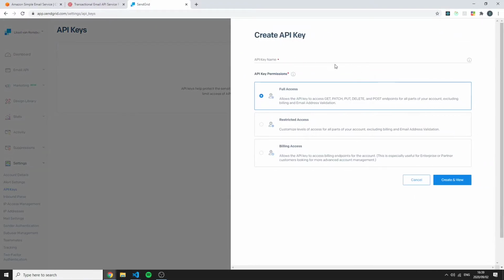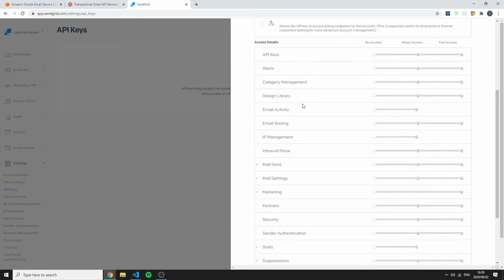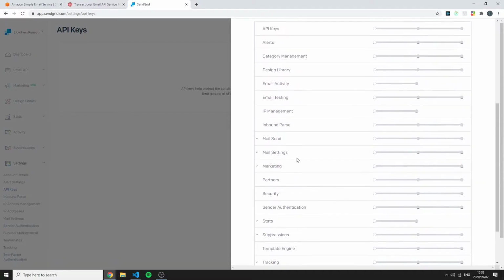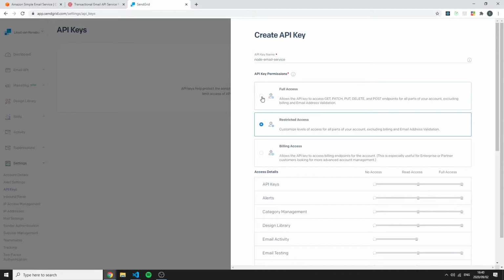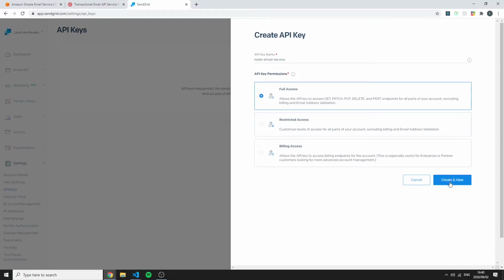We go create API key and we just name it Node email service. You can name it whatever you'd like. And here we have different permissions you can set on this API key. I'm just going to give it full access, but the restricted access, you can set different things over here. So I'm just going to use the full access.